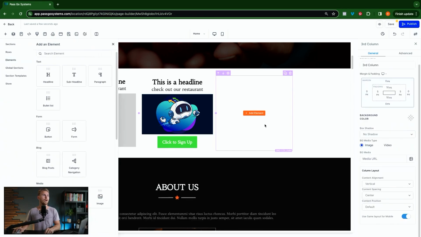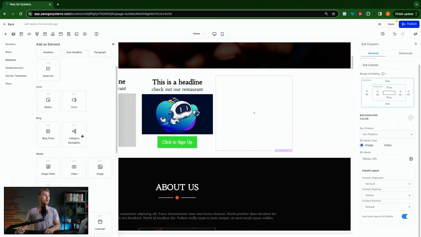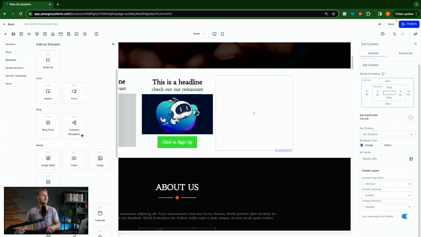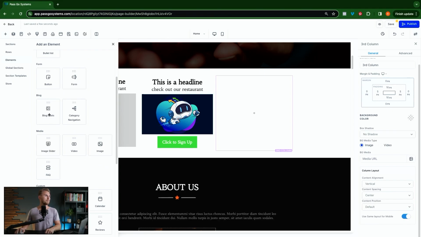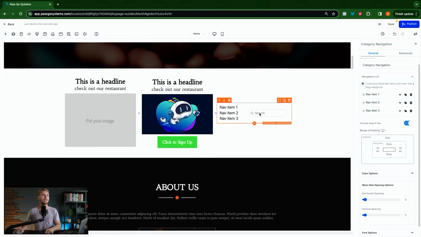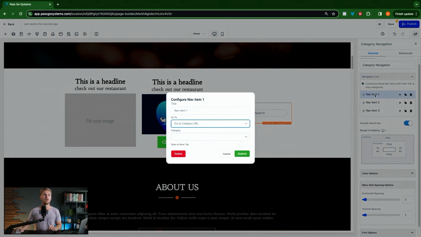But if we wanted to add more elements and just continue going through what's actually available in here, then we can add blog posts or category navigation. So if we did category navigation, then it would look like item 1, item 2, item 3, and everything within here is endlessly editable. So you could come in here, rename this.